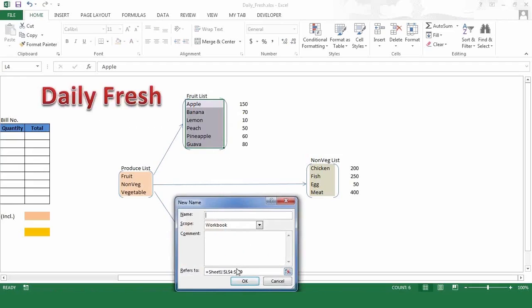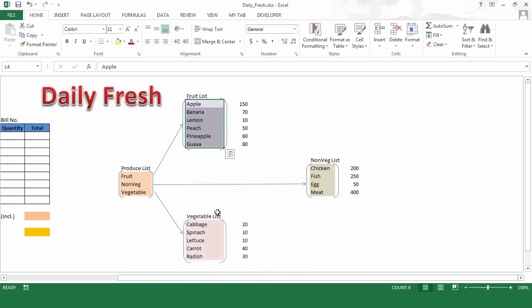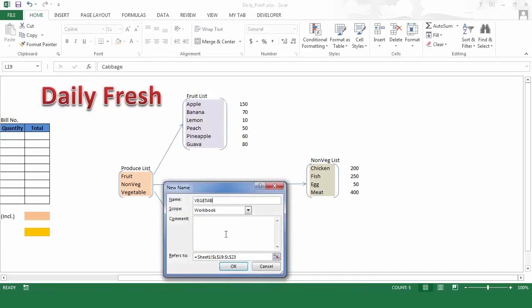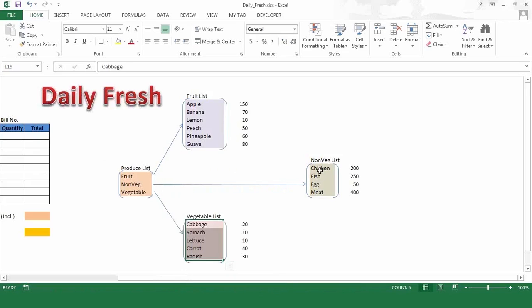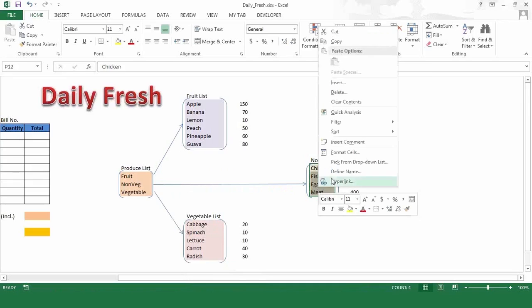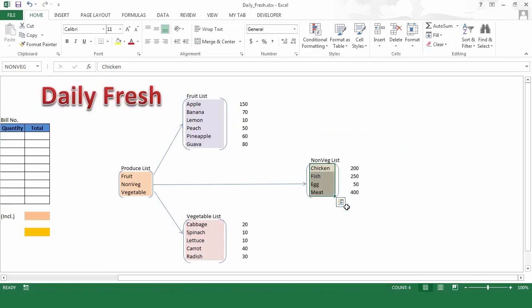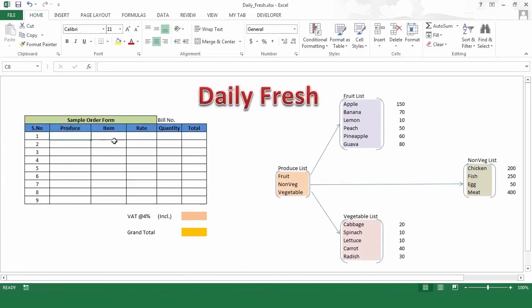And then I can name them also as fruit, name this as vegetable, and name this as non-veg, let's say. Now you have to check that the names you have given to these ranges should be equivalent to these names. So I have given this as fruit, this as vegetable, and this as non-veg. Now we can proceed. Right now this particular place is empty.